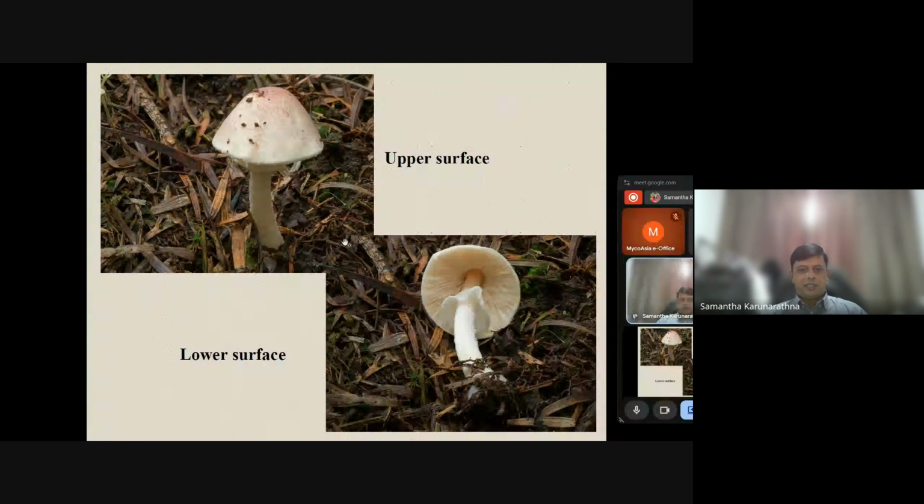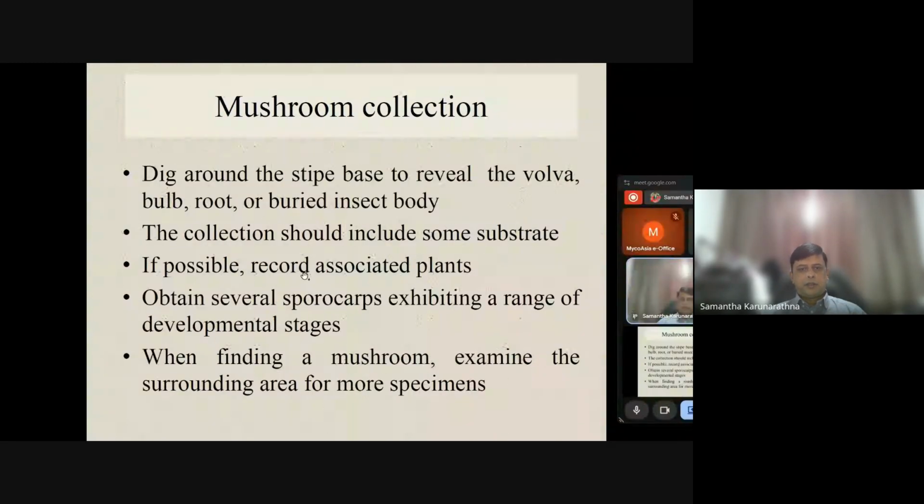You can see here also, this is a Lepiota species, where the above and below and the ring and everything is very clear. So when you collect mushrooms, dig around the stipe base, and if there is a volva or bulb, a root, or insect fungi, sometimes the insect is inside. You need to dig out all these things in order to get the full picture of the mushroom.